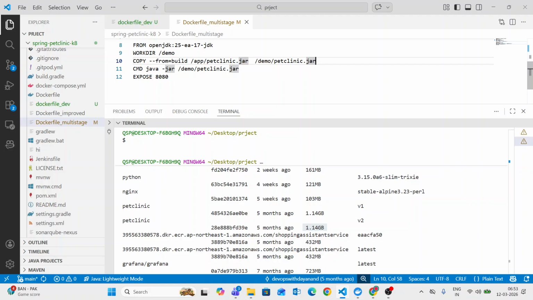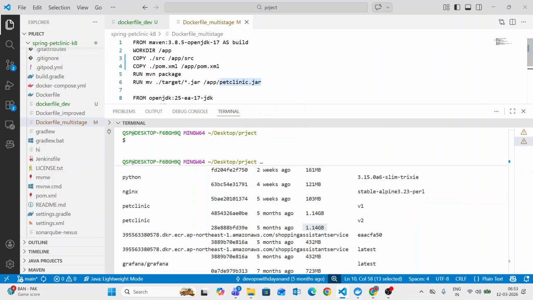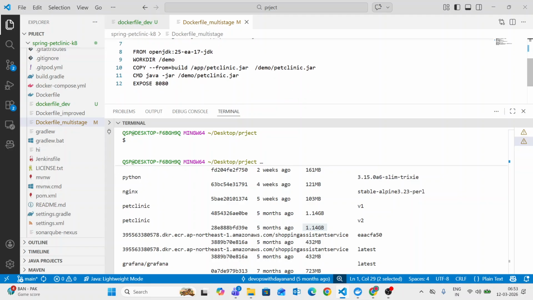Which destination? Demo. Can you see this? Yes. Demo petclinic.jar. From this stage, the stage name is build. How am I naming it? Using the AS keyword. Then copy from there, copy to this folder which is created here. Then CMD java -jar demo/petclinic.jar. Same command. Easy. Then same, expose port number 80.